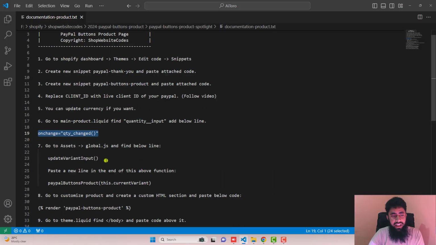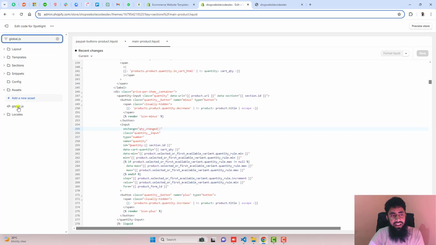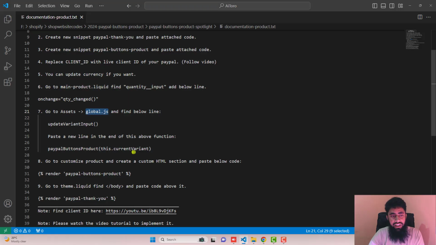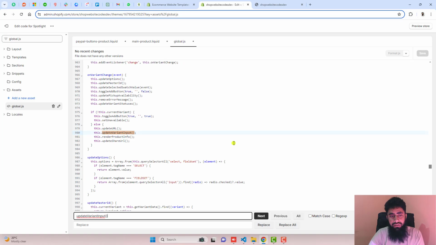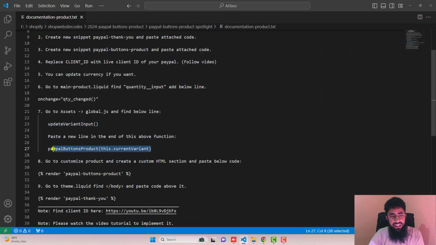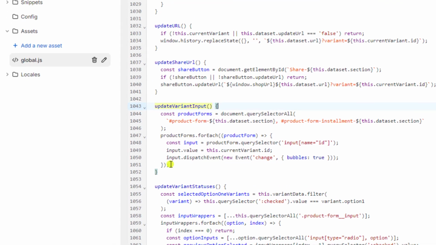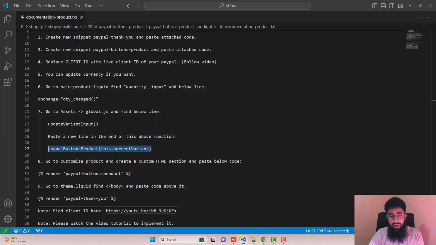Go back to the documentation again, and the seventh step is go to assets, open global.js. So you should copy the name of this file, search it right here, and here we have global.js. Inside of it we have to search update variants input. So you should copy from here and then use Ctrl F or maybe Command F. It will be highlighted like this, and you should press the enter key again and this will be the function. This function starts from here and ends at this line. So we need to paste this line of code just above the closing tag of the function. Just above this closing bracket I am going to paste it. Then you should click on save. Go back to the documentation.